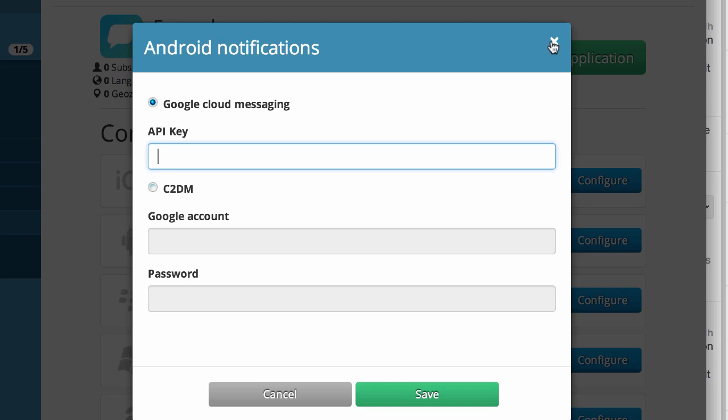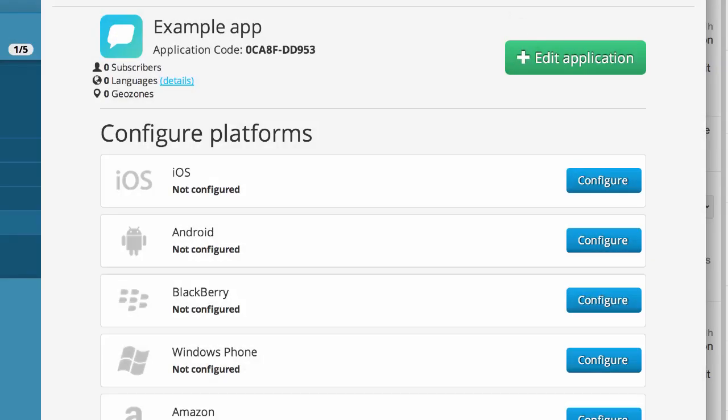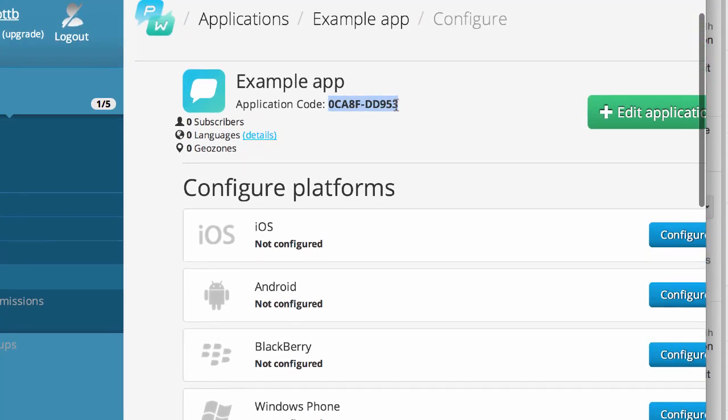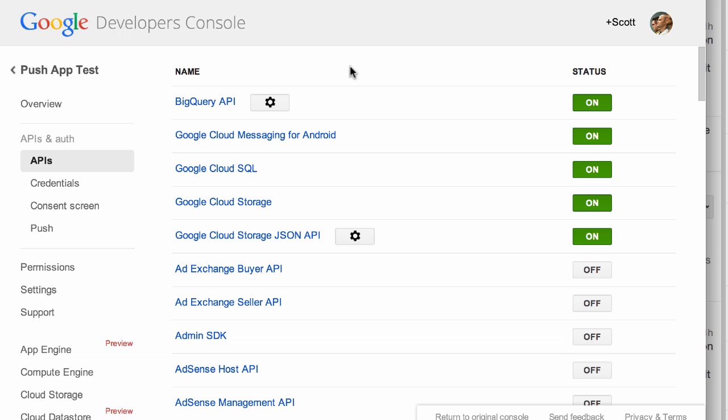So the only other thing you need to do after that is just get your application code and put that into the app push settings page in your WordPress site. So that's how to set up Google Cloud Messaging for Android, and I will see you in the next video.